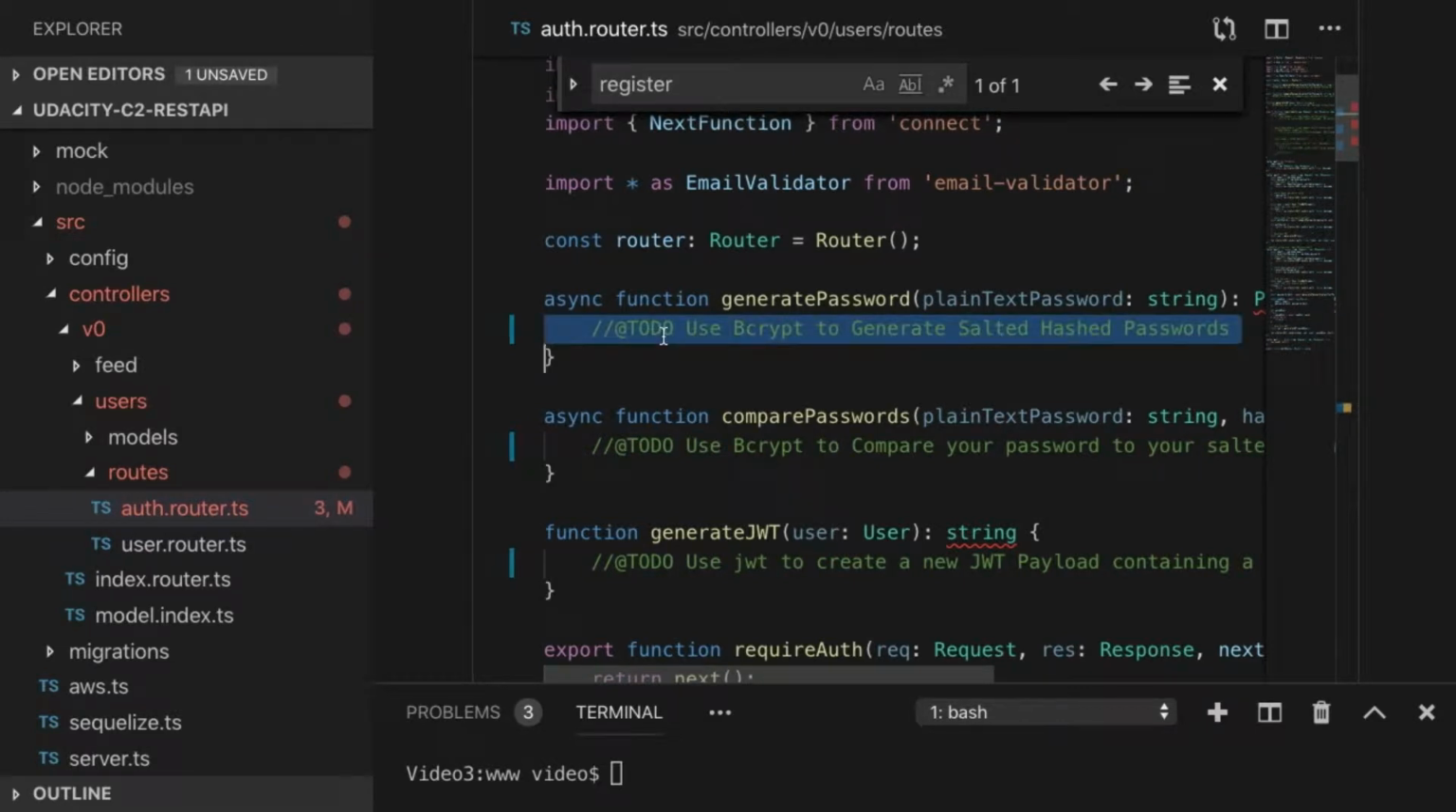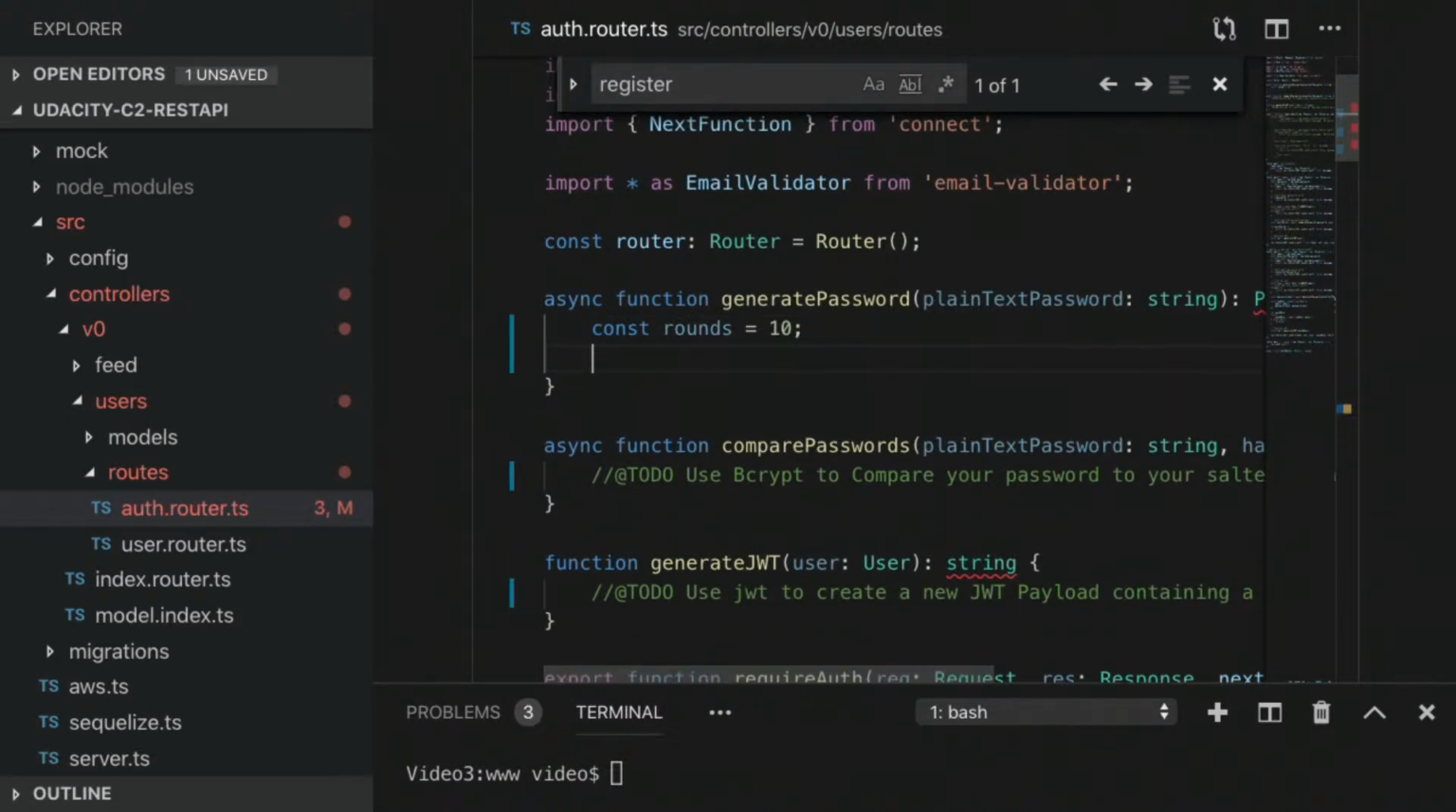So if you were able to follow along with our concept, we can basically go ahead and just live code this out. First, we're going to want to create a rounds variable, which we're going to call as just 10. We want to do 10 different rounds. Next, we're going to create a salt for our hashing function.